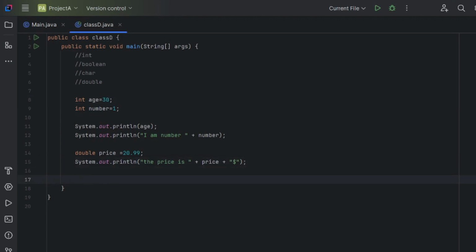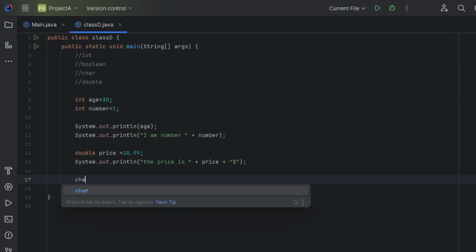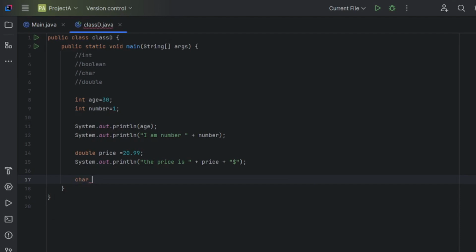I'm going to go next with the char. The char is usually used for single characters. So let's say char. Let me give an example of a grade. Grade equals, because everybody wants an A, so yeah. For the char, you use single quotes. So open your single quotes, say you got an A.